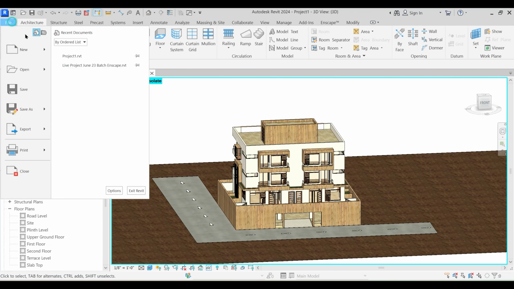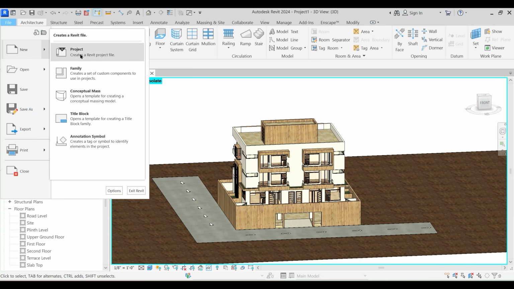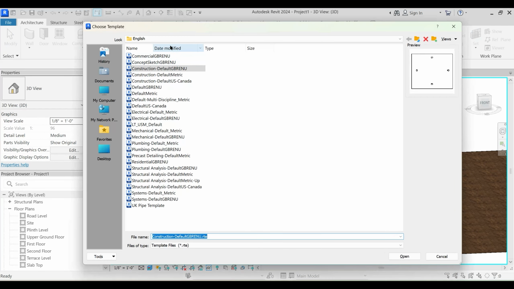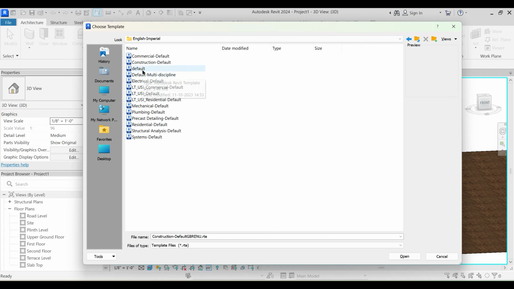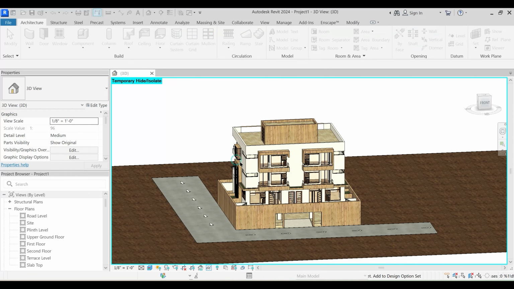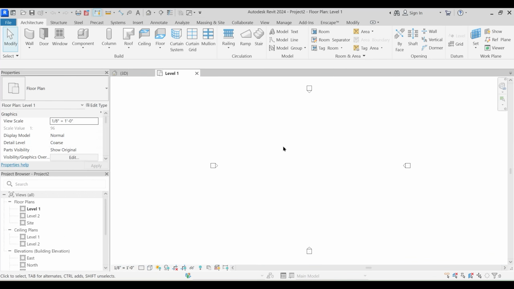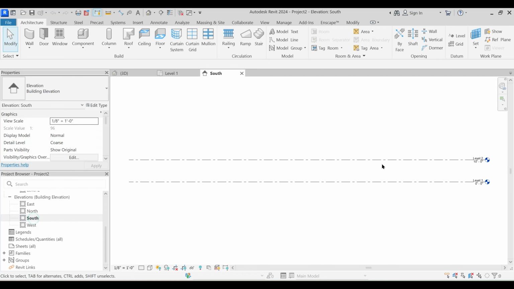So let's go to File, say New, Project, and Browse. If you have properly extracted your library, it would take you to this Templates, English Imperial, wherein you have your default architectural template. Default, open, and OK. So this is a fresh new project file. Fine. So the first step is that we'll go to the south elevation and set up the levels.